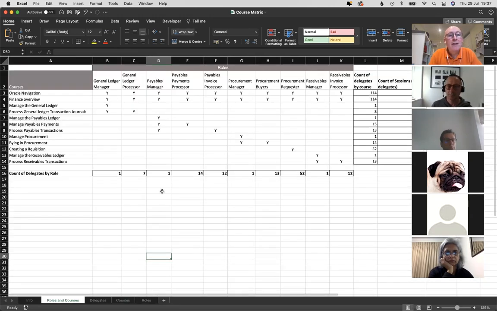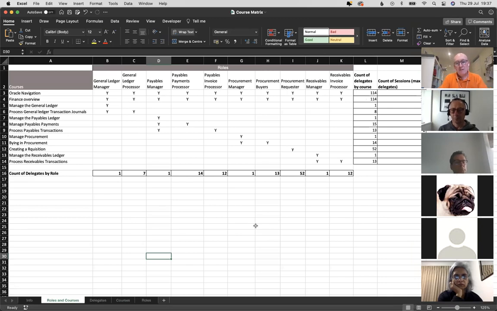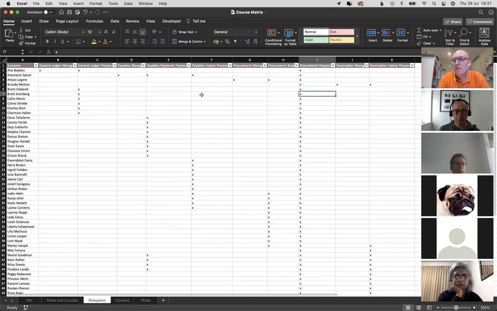If I go back here, this is where I identify for the courses which roles are associated with those courses. And again, I've got counters along the bottom and down the side. So again, that's raw data. You want to be communicating the summary outcomes, basically how many courses you need to run. If anybody questions how you got to that data, then you just come back here and start filtering, and then you can show the counts and the data.